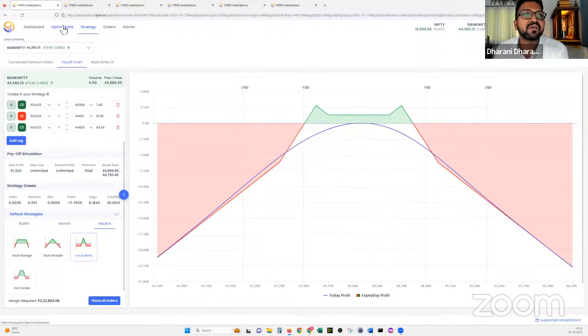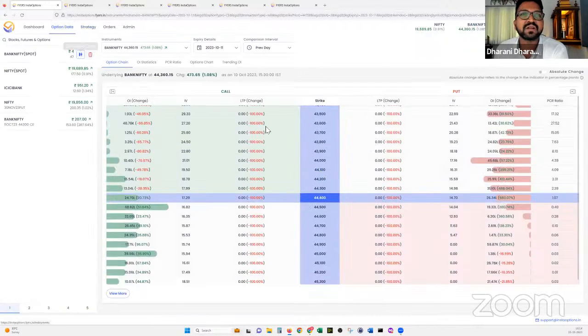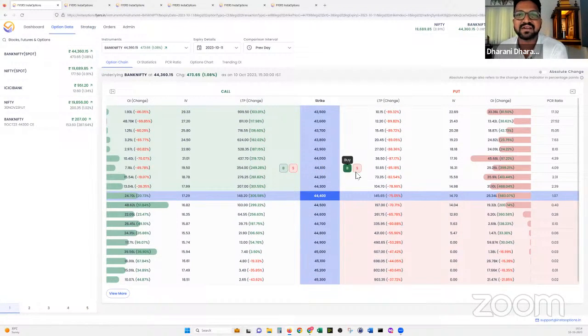Now let me go back to the option data. So now we have the option chain. We have just understood how to configure, create strategies, analyze them and then place them from the option chain itself.